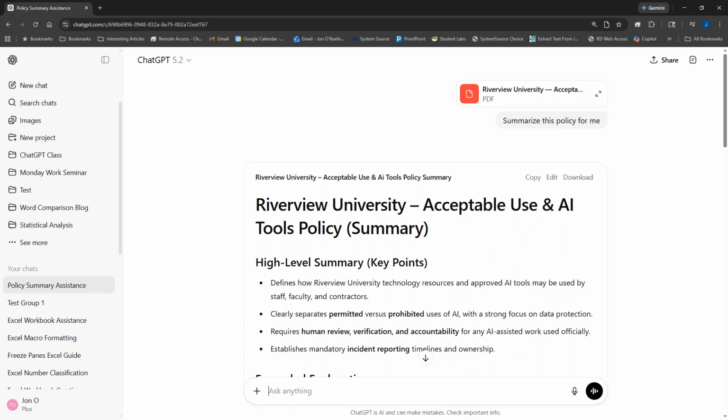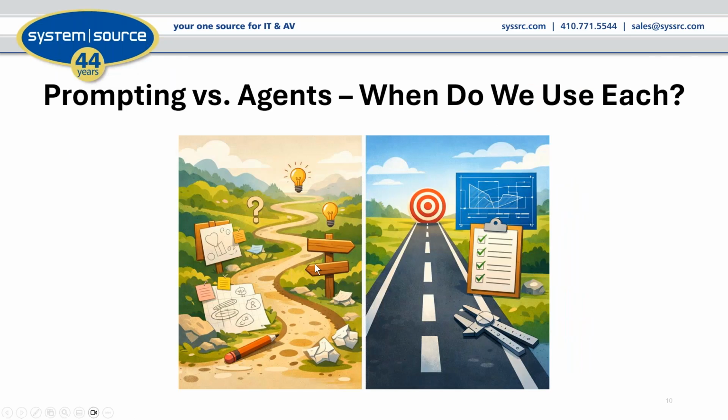In our PowerPoint here, when we're thinking about it, that's kind of taking a journey to get to our answer. Because after we ask one question, we might have to ask a second question and a third question and a fourth question, etc. So this on the left is basic prompting. On the right is when we use agents, which is when we have a goal in mind and we want to set up a complex process.